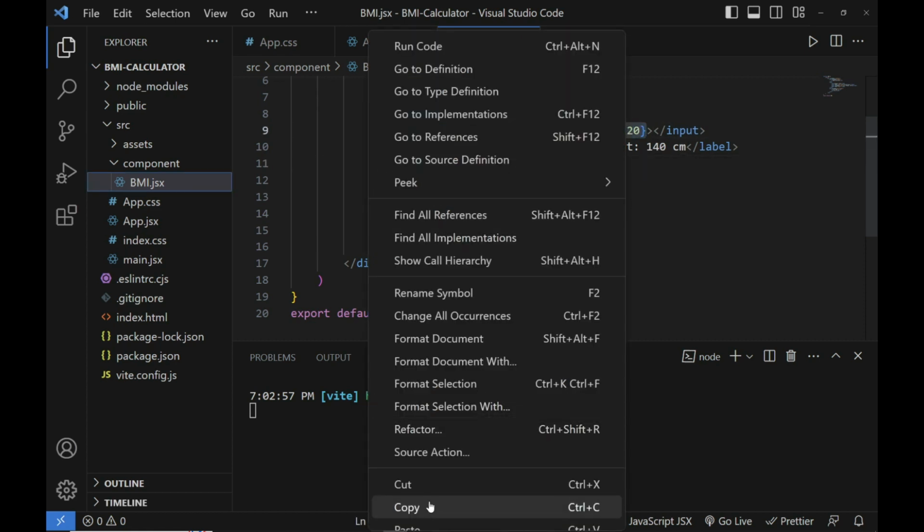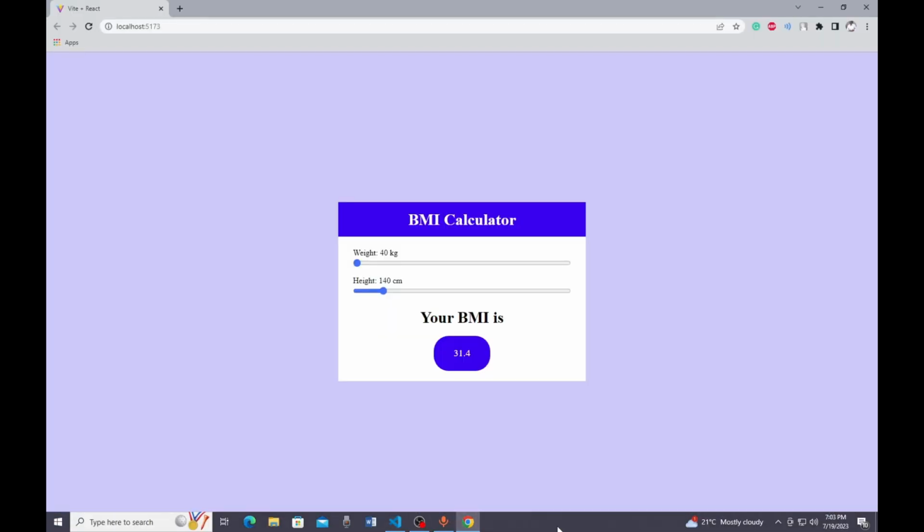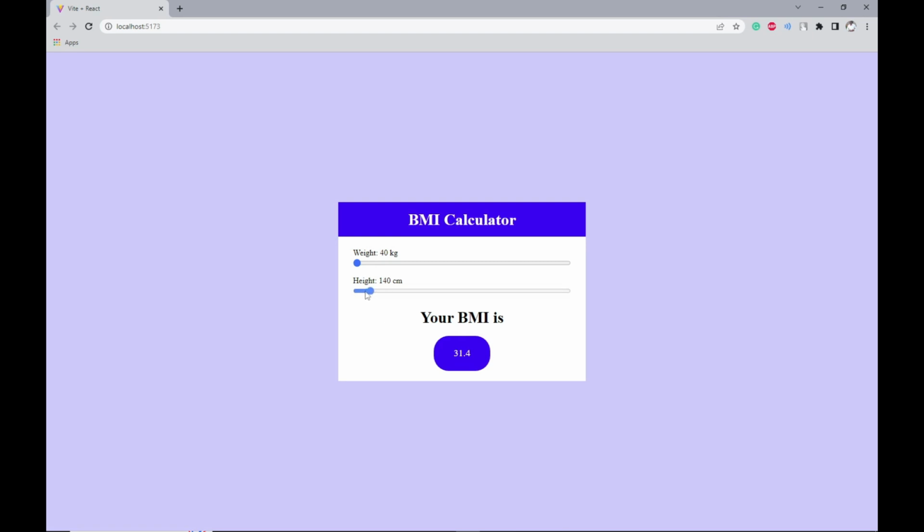The same thing goes for the height. So let's come to the height here. We are going to have our minimum here. Let's put 150 or 140 like so. Yeah, and what else do we need? Yeah, I think that's everything.